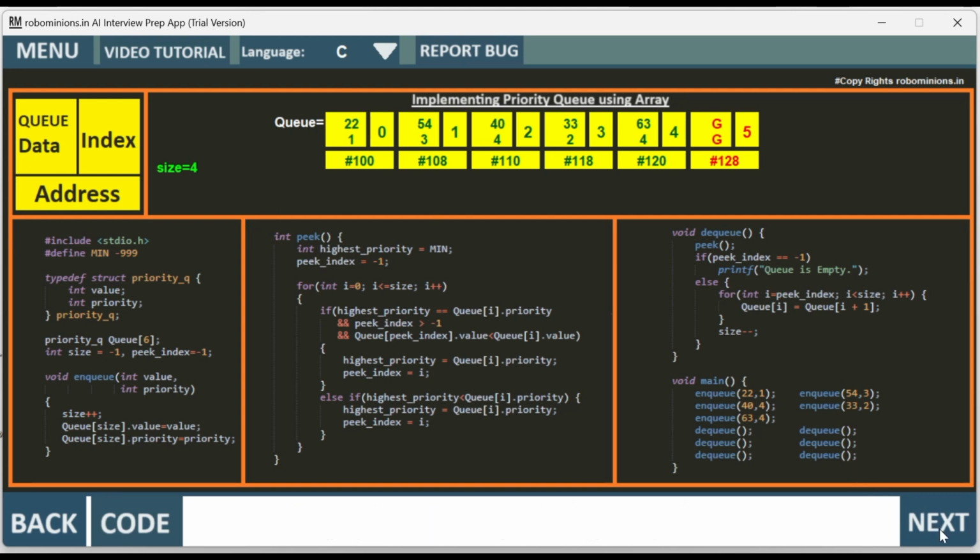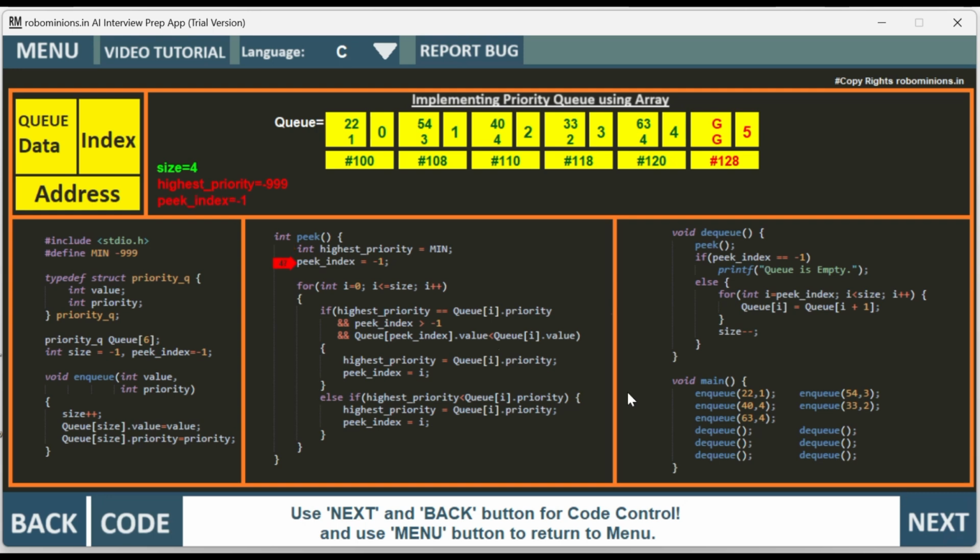So here it goes to int highestPriority equal to MIN_VALUE. So right now highestPriority is equal to -999. It has a minimum value. Then we have peek_index equal to -1. Okay. So then we have for int i equal to 0, i less than or equal to size, i plus plus. So i is 0, 0 less than or equal to size, which is 4. So 0 less than or equal to 4 is true, comes inside the for loop.